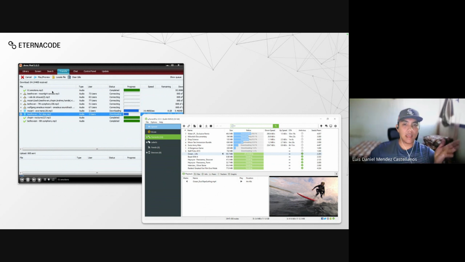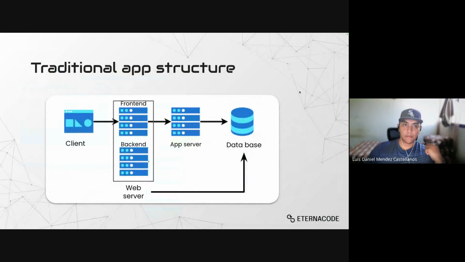As you may know, Ares and uTorrent are applications that use the peer-to-peer protocol to interact with other users and download their data. If you have a file that you want to share with people, you can publish it on uTorrent, and people can have access to this file and download it, with a center point in this case.